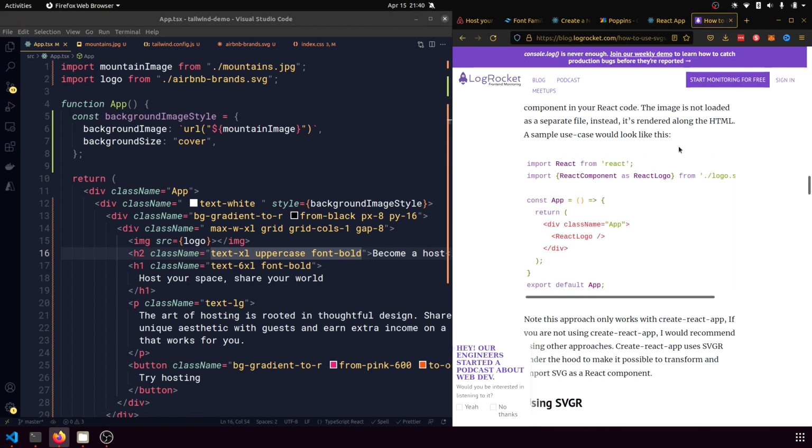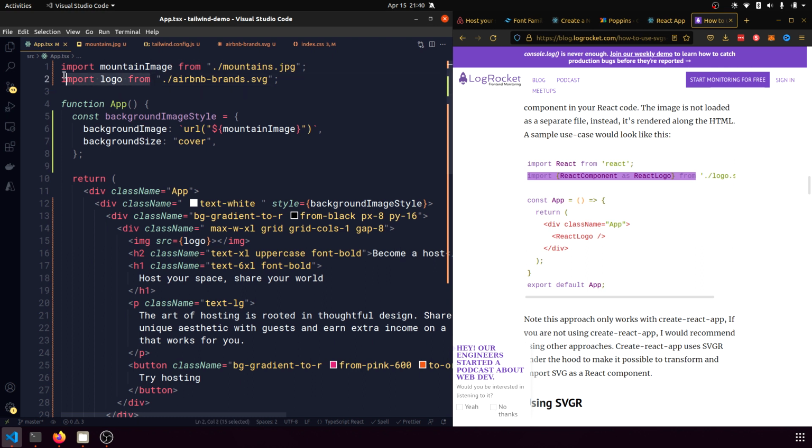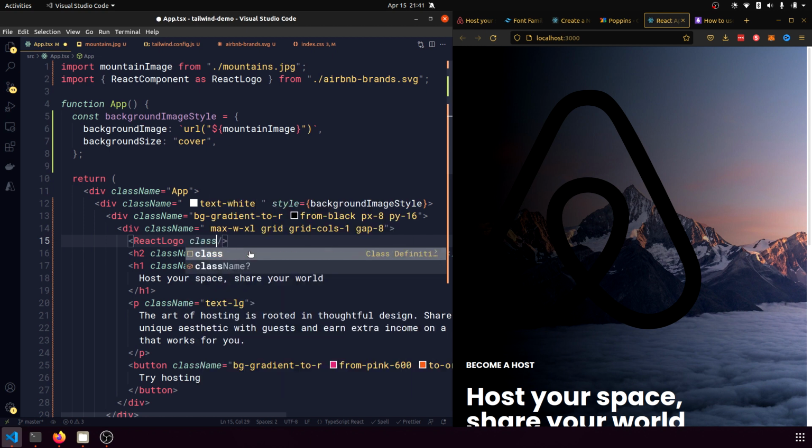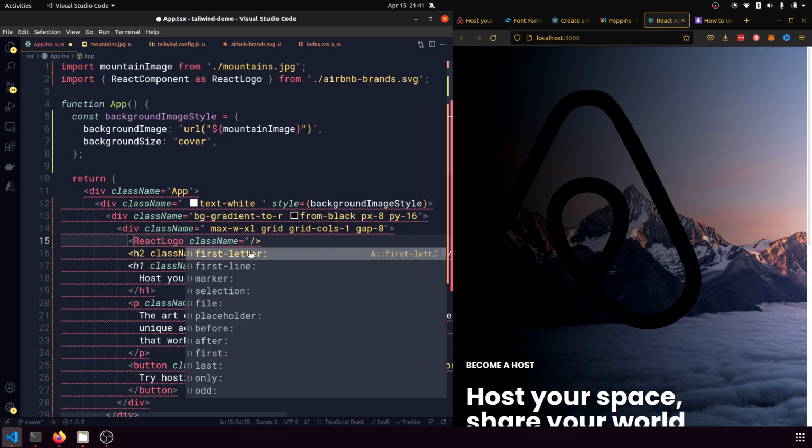So I searched this up online and then I found this code snippet. It says import ReactComponent as ReactLogo from logo.svg. So let's go ahead and copy this snippet, but adapt it for our code. So I'm just going to copy this first part here, then put it here instead. And now instead of using this image source, I'm just going to create a ReactLogo element like that, and that should work. So let's go ahead and save that and see what happens now. So nothing's changed, it's still there, but now I think that we can actually change the class to change the color of the SVG file itself.